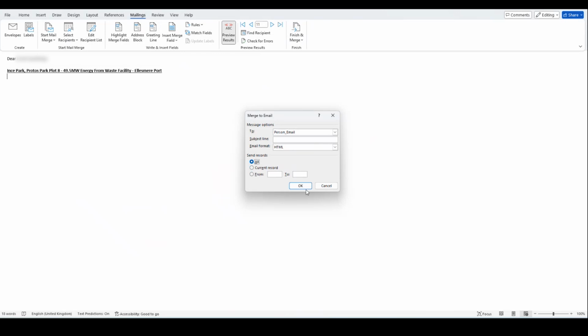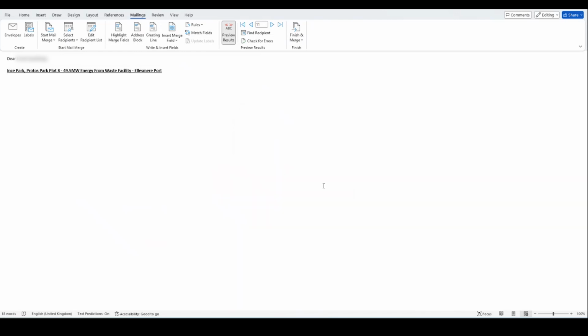When you then click OK, you'll see all of your screens start flashing, and each of those emails will be sent. Once your screen stops flashing, you go into your sent items in your Outlook, and you should see all of those emails going out individually. They're all sent out as individual emails.